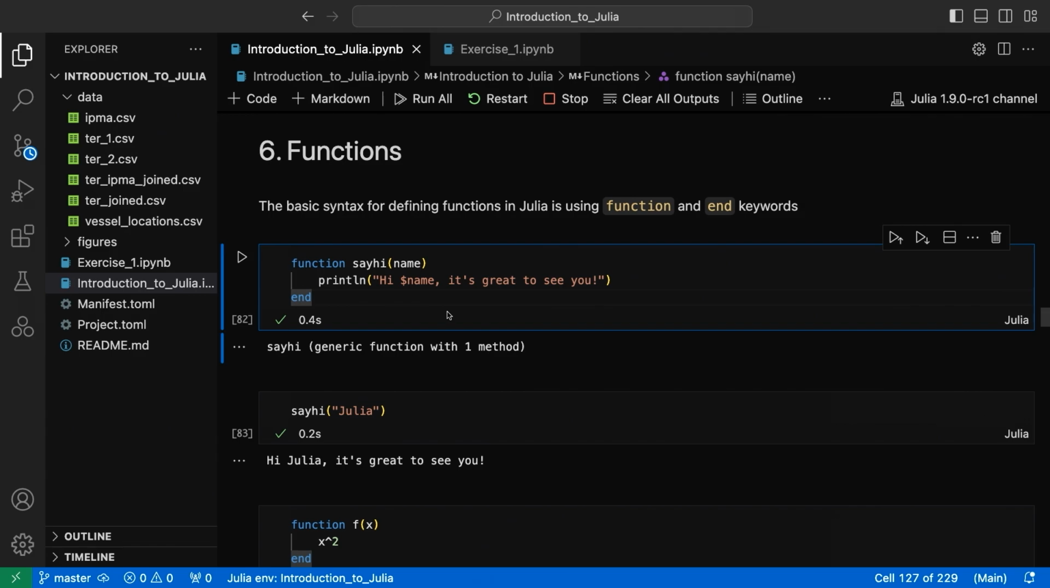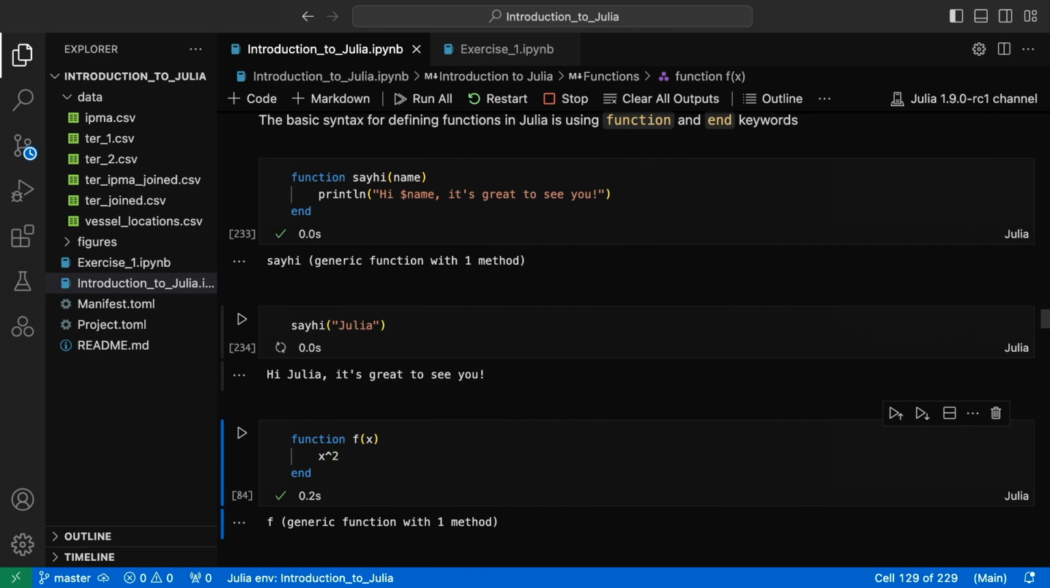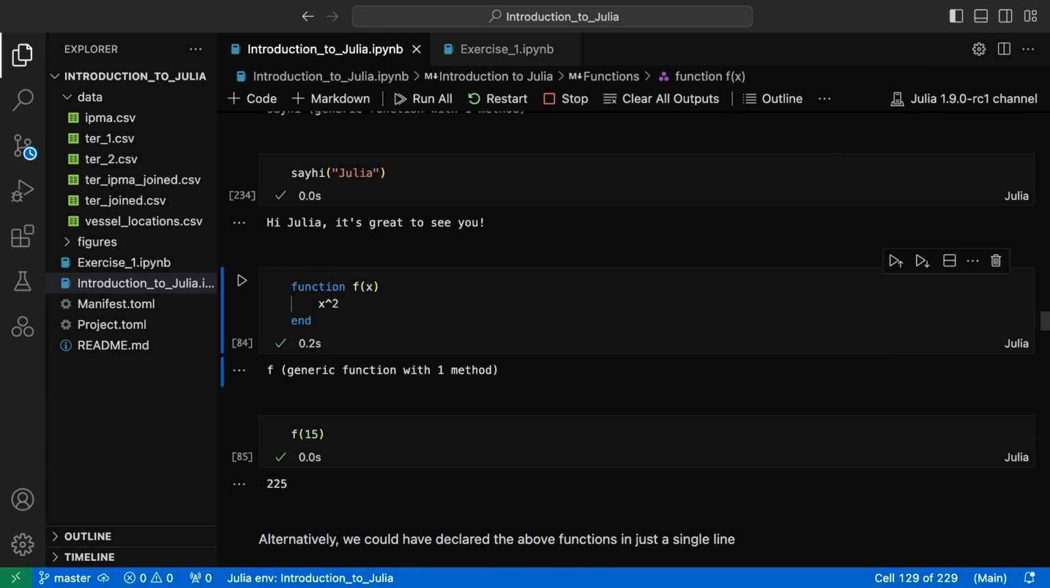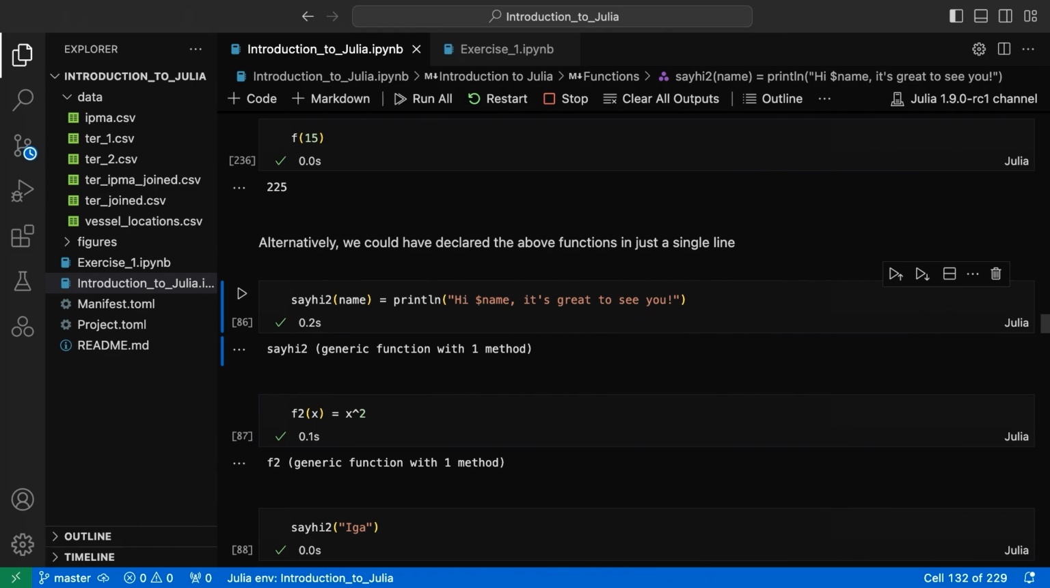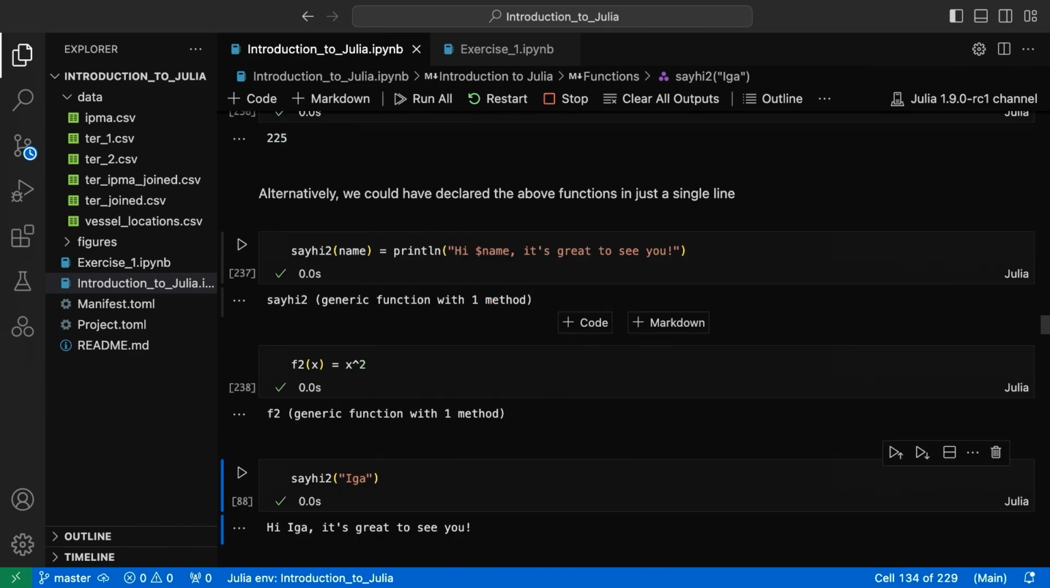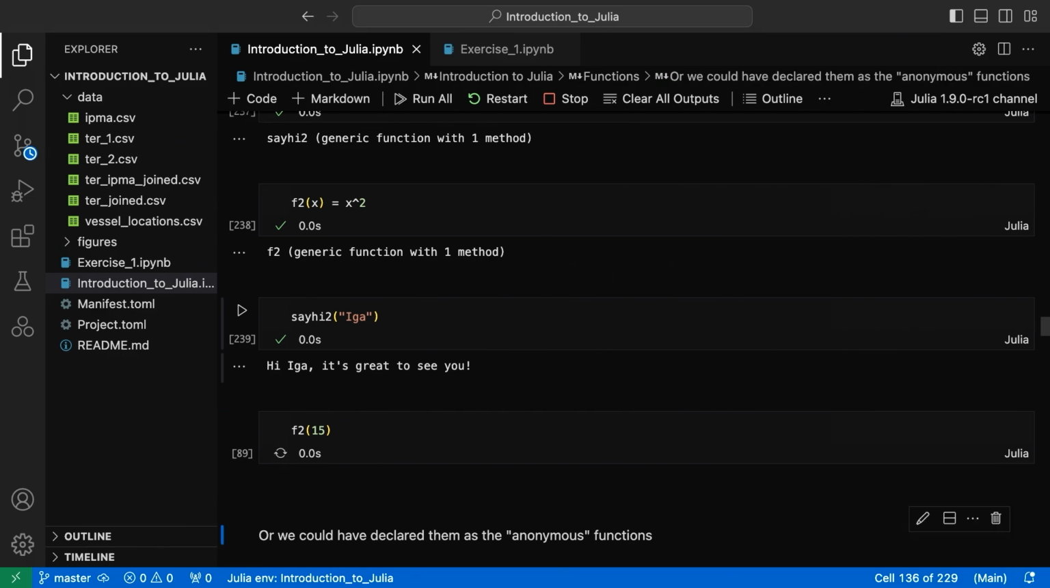We can define functions in different ways. The basic syntax to define a function is by using function and end keywords. Let's define a function that prints "Hi, it's great to see you," and test it. And then we define a function that calculates the square of a number, and we see that it works. Alternatively, we could declare these functions in just a single line like this, and they are giving the same results.